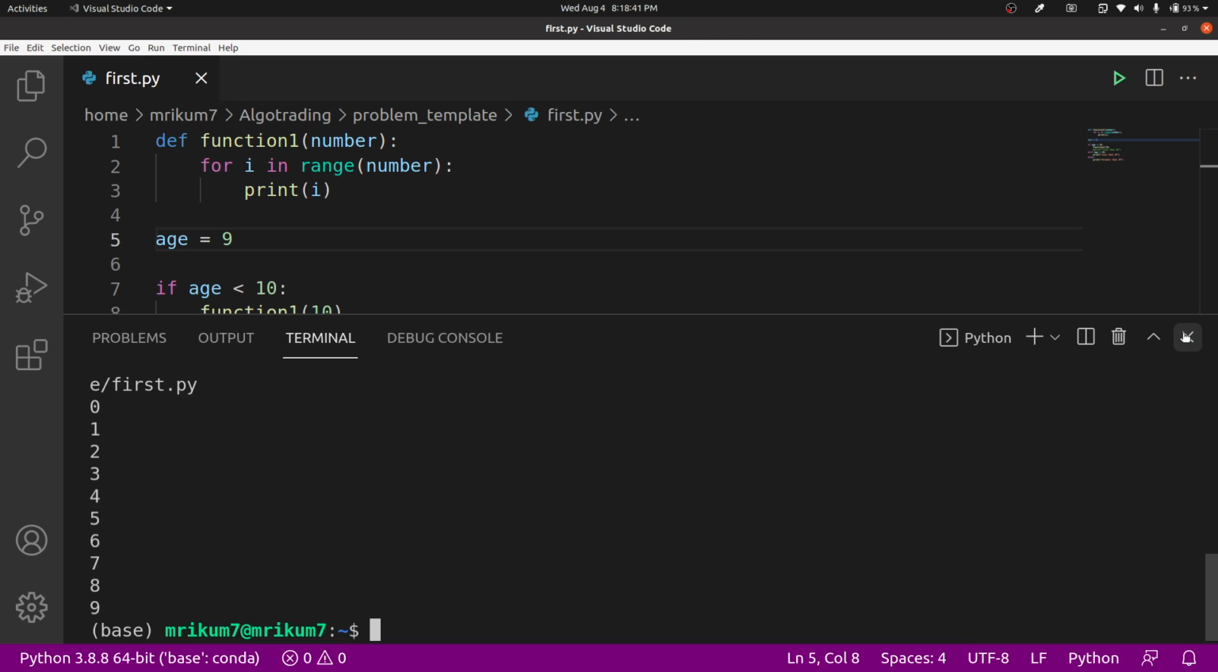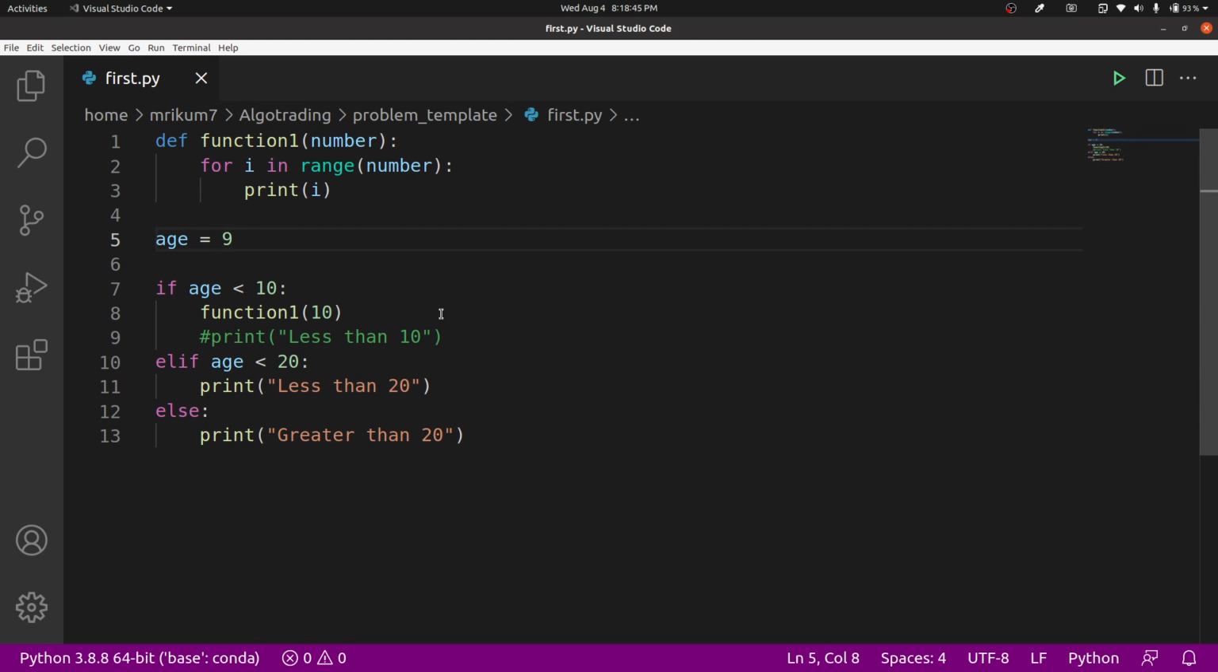Now let me show you why this is being done. When age is 9, 9 is less than 10, this condition is true, and hence this code block will be executed. Then we are calling this function 1, and it will send 10 as the number, and we will be executing this loop for i in range number, which is 10, and that is why this print statement will run 10 times. That is what we have seen in the output. So this is how you can use different functionalities of Python with other functionalities such as if, elif, or you can write a loop outside and the function inside. This can also be done, but not over here because we are calling this function.